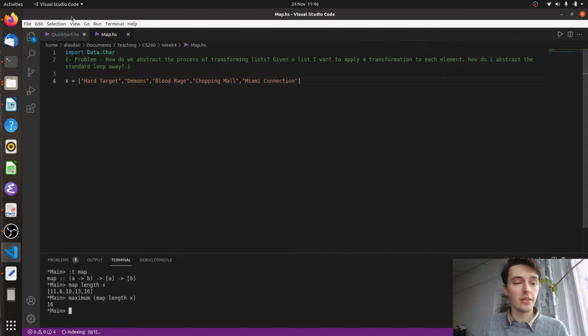Now you'll notice up here I've imported a different package. This is just so I could show you another trick with map. So say we wanted to transform a string to uppercase. So let's take the first film here, Hard Target. Then what would we do? Well, a string is a list, so we could apply toUpper, which works on characters. Let's have a look at the type of toUpper.